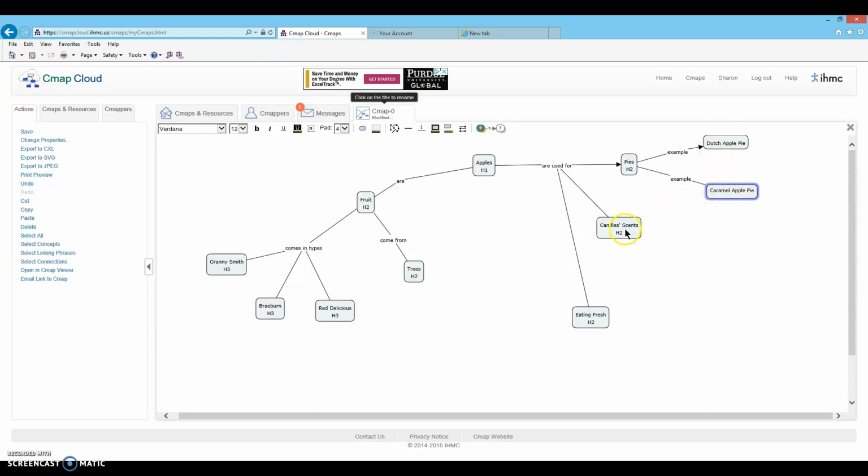Examples, again, do not create a new H level. An example of a candle scent, again, my linking phrase is "example," would be a candle that's scented like green apple. I can come back in here, right click and fix my spelling.